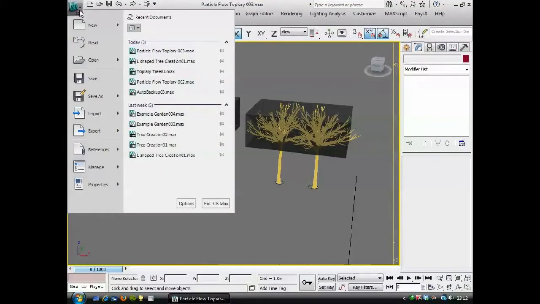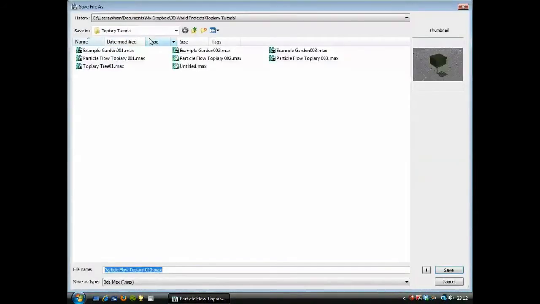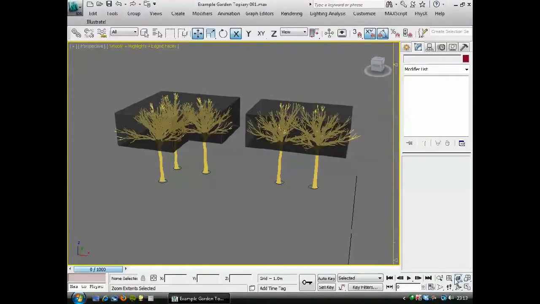and I'm going to save the file now. I'm going to save as, and we don't want to save over our particle flow topiary 3 file, because we want to come back to that maybe in different projects. And what I'd do now is I'd save this file with the name of the project and the topiary, for example. Example garden 3, it's not a great name, but that's what we'll call it. We'll call it example garden topiary. If I make any mistakes or confuse myself, I can come back to that file and start again.